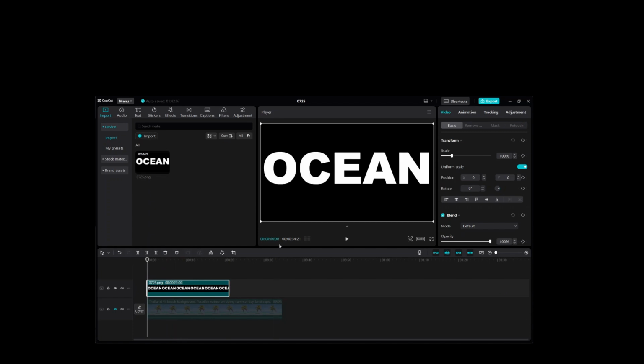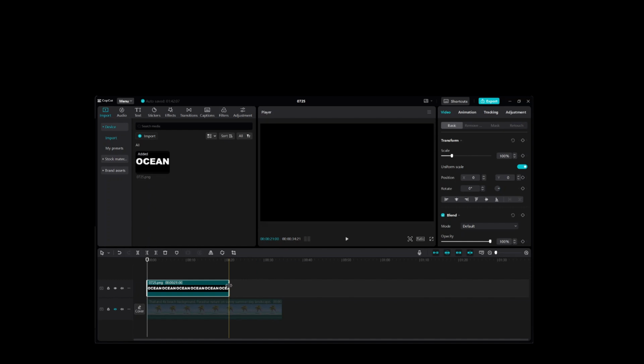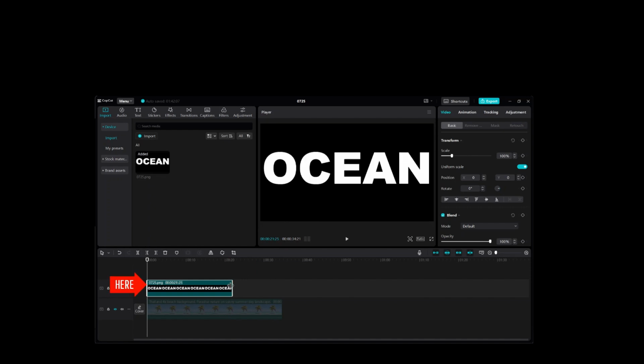So you put the playhead at the beginning of the text. You go to position and scale and you put a keyframe. You move the playhead just like 3 seconds and adjust the scale up to 500%.